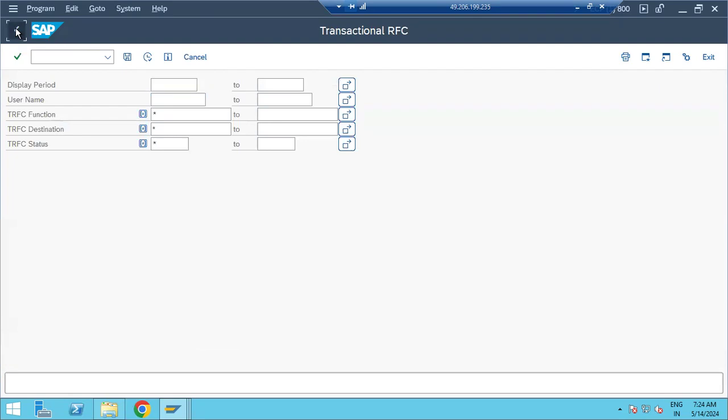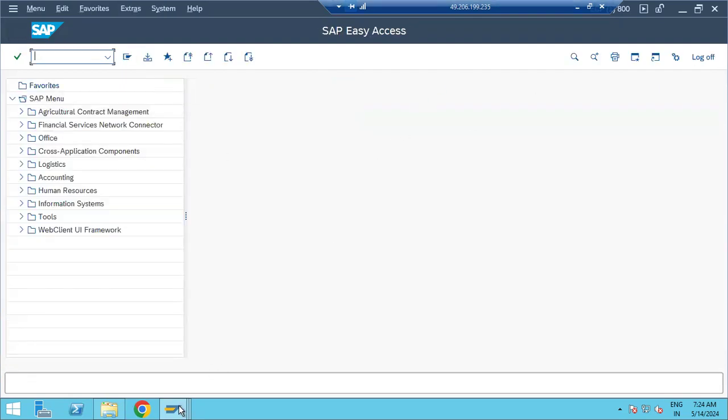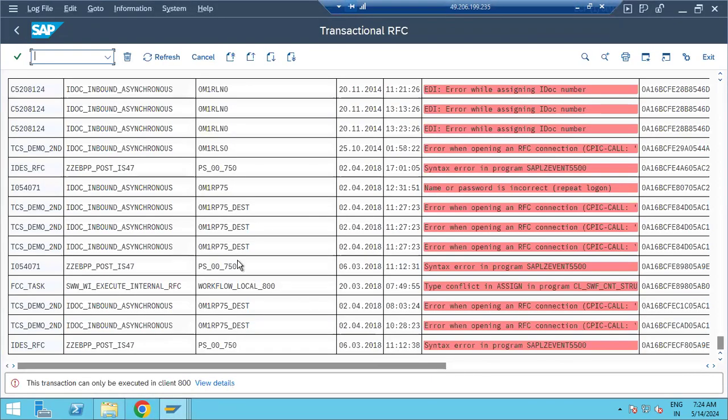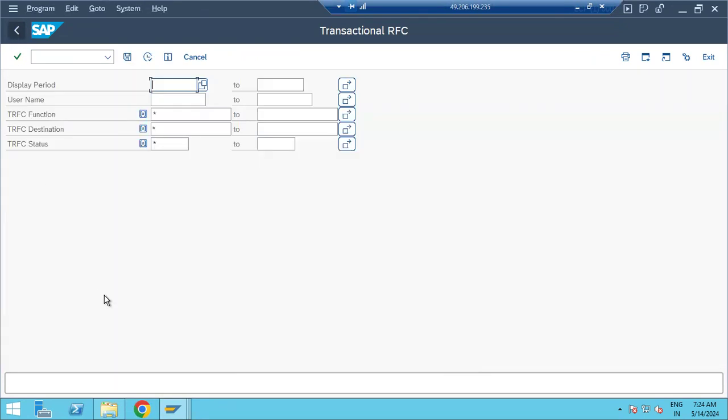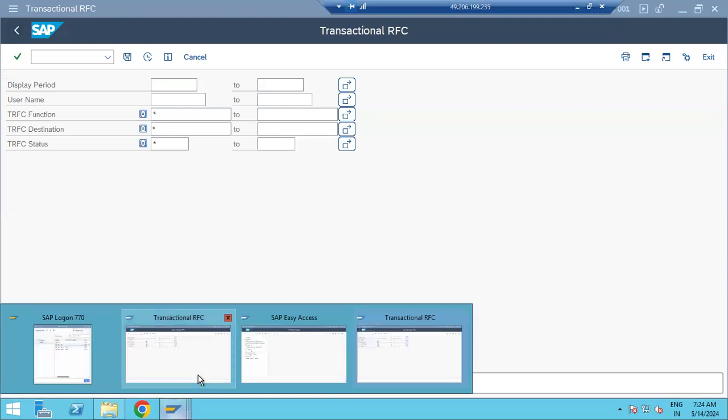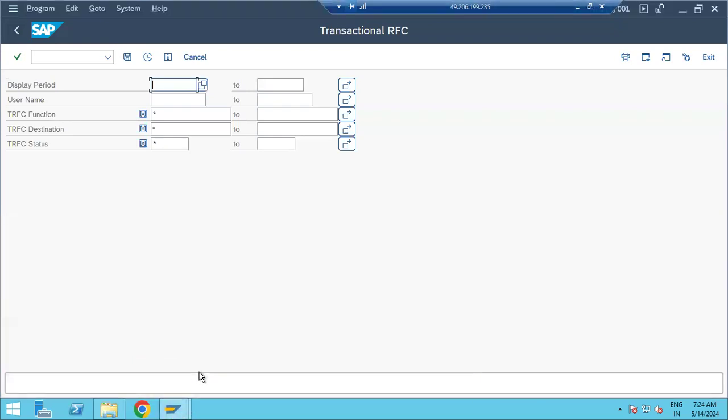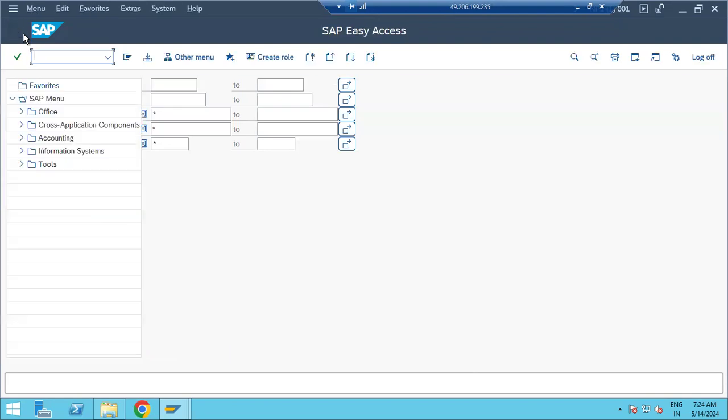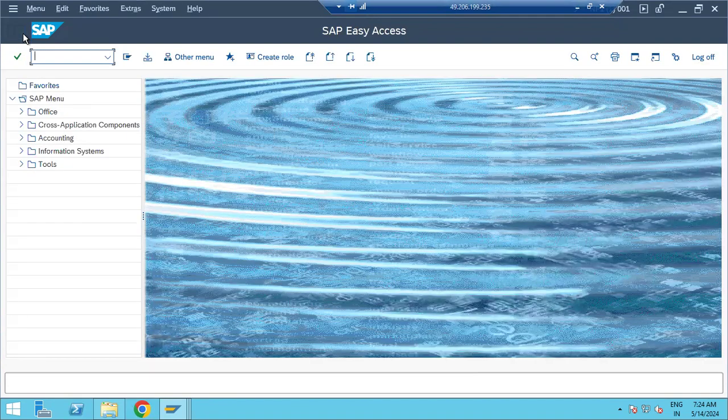So like this, we can see the transactional RFCs. If anything fails, we need to report it to the respective functional team, or we can try to reprocess it here. If they ask us to reprocess it, then we can reprocess it using the same SM58 transactional RFCs. Transactional RFC means, when you are sending the data to the target system, it will assign one transaction ID.